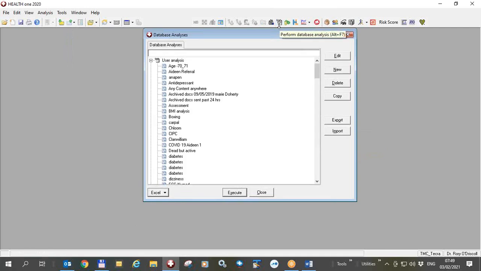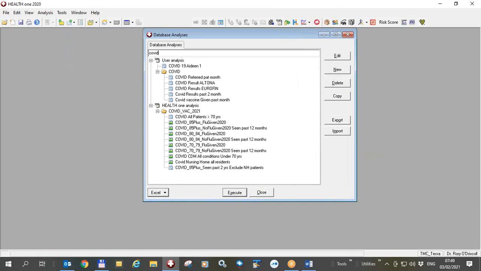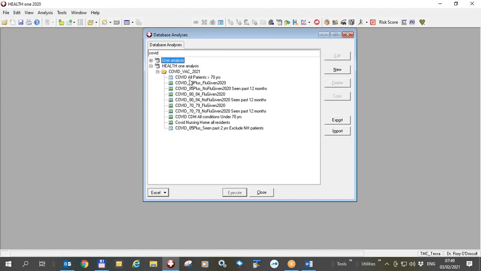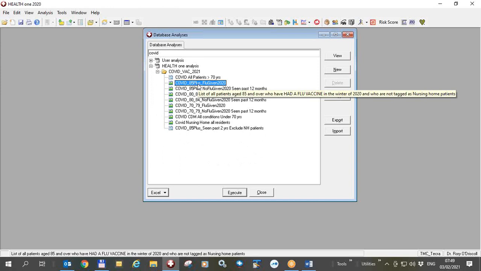So if you start again now and you click on your database analysis, and you just type in the word COVID, because they all have the word COVID at the beginning of them, as you can see, that makes it easier to find them. So I get rid of the user analysis there. And I do the second one. Give me a list of all my patients aged over 85 who had the flu vaccine in the winter of 2020.